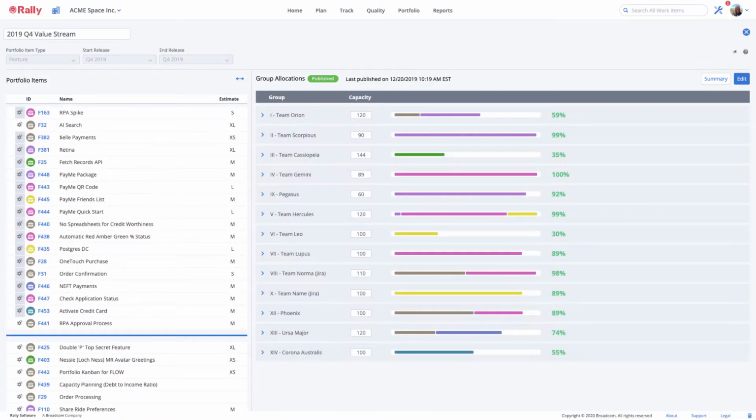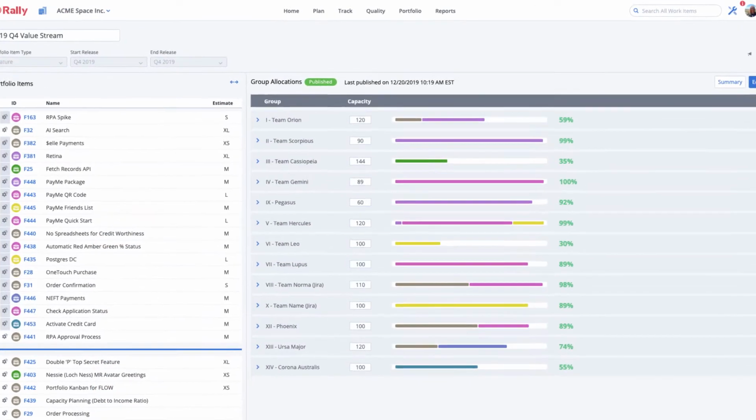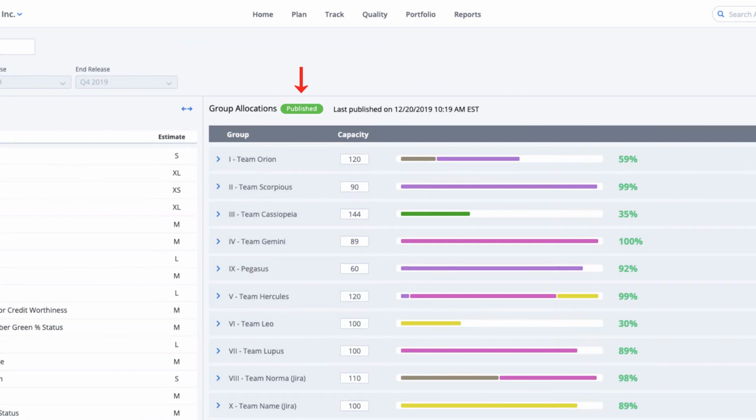Check the status of your plan to make sure it's been moved from a draft to a published state. This usually happens after a plan has been reviewed and refined in the PI planning process and the stakeholders and delivery teams have committed to the plan.